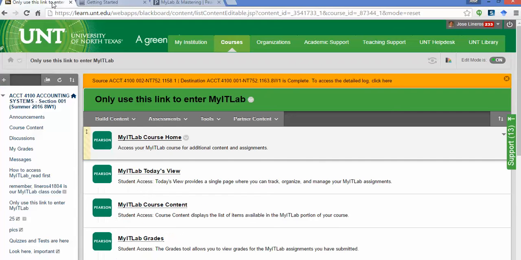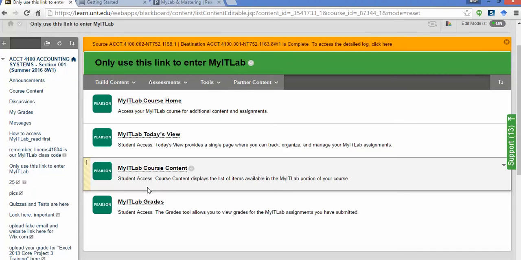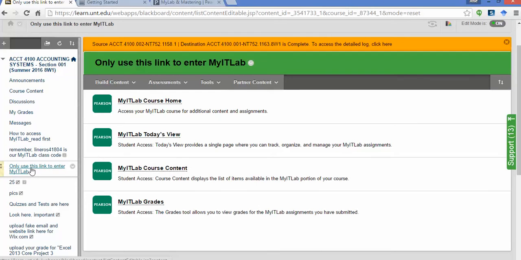So let's go back here. So you come through here. I explained in the earlier video what these are about. So this is the link. Whether you are setting up an account for the very first time, connected to Lineros 41804, you will not be allowed to use this code except through Blackboard. So if you're having trouble setting up an account because you're going out to Pearson.com, it's failing because you need to come through Blackboard. So I wanted to stress that.